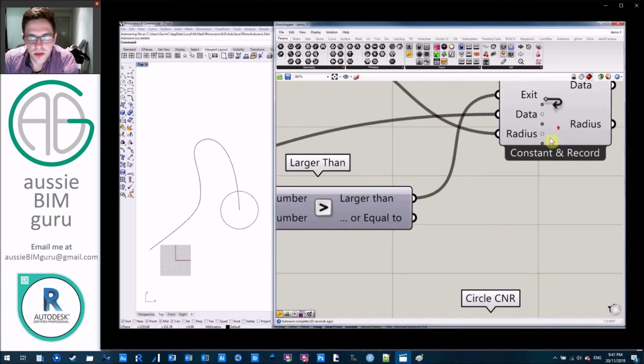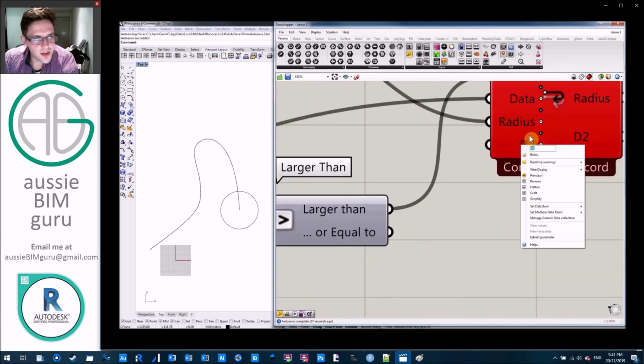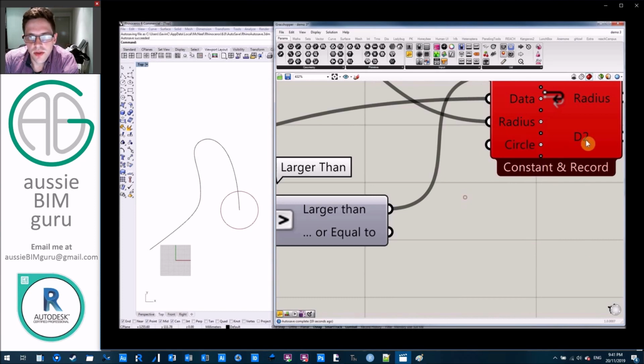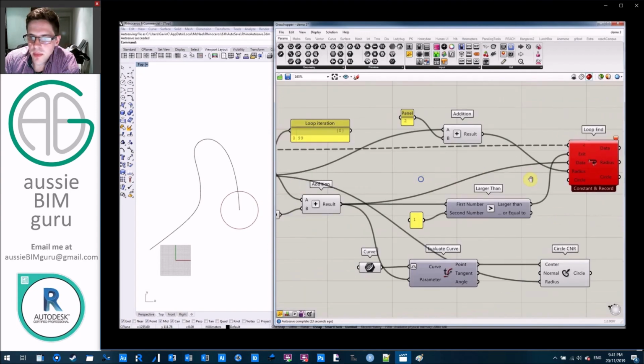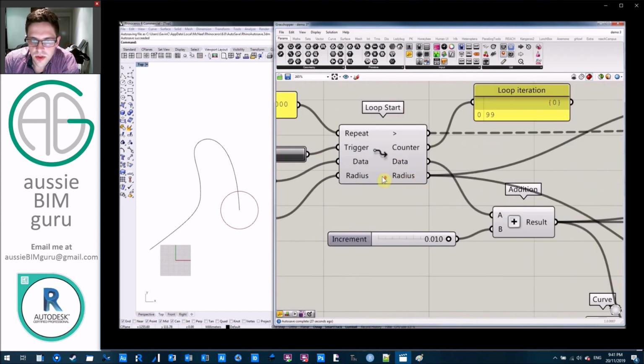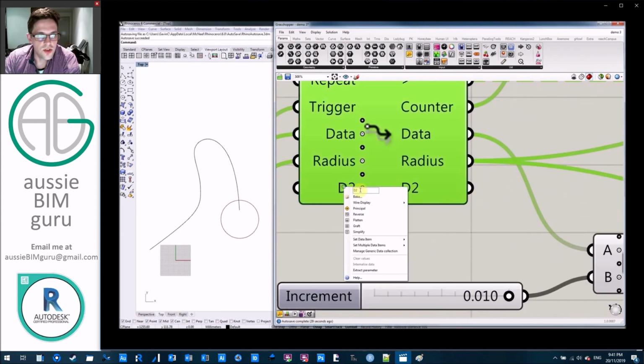So what you actually need to do is add the circle as a static variable to your loop cycle. So every loop iteration, I want to store the circle at that point. And you'll also need to add it to the front of your loop so that you can keep sending that circle through the loop as data.